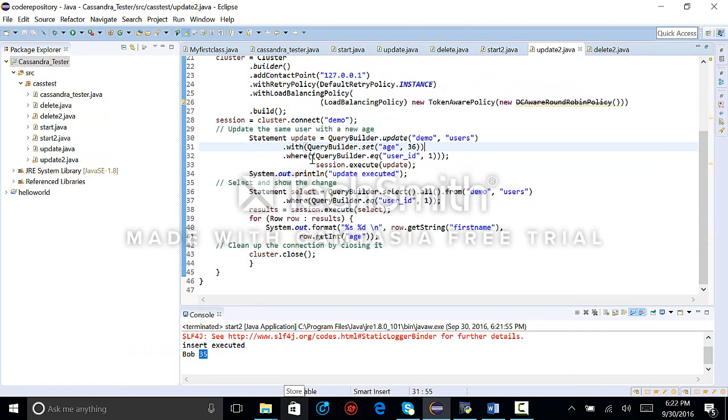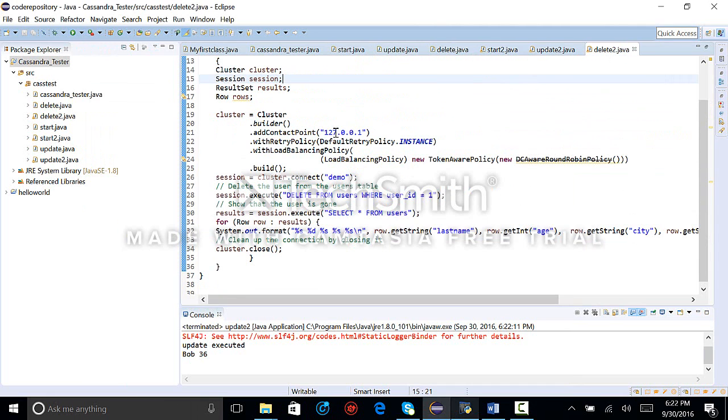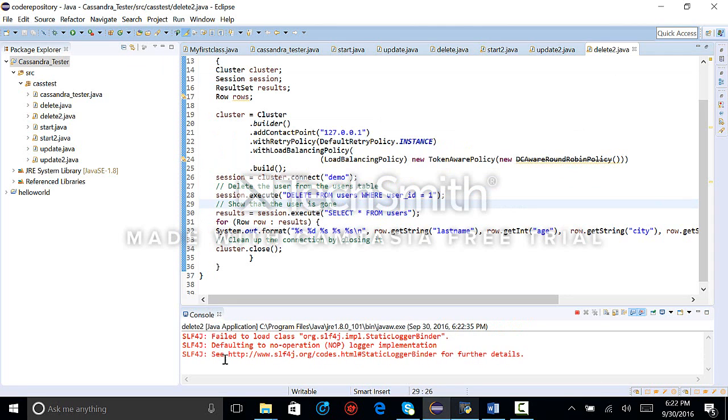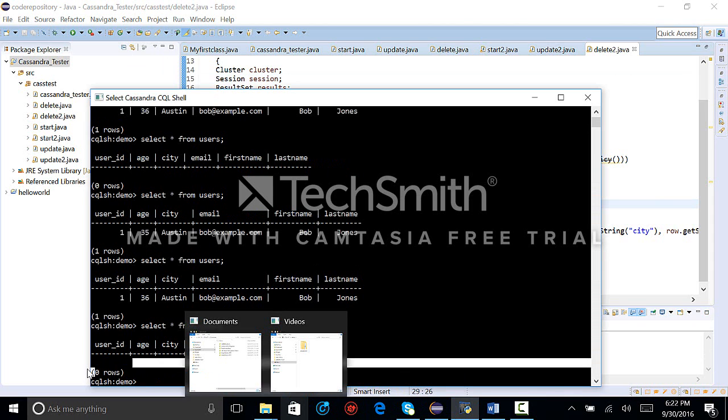Now when I try to update his age to 36 and run, Bob 36. In the CQL shell, it was 35, now it is 36. And when I try to delete using the delete class I have created, the only statement differing is this one. User ID 1, I delete the record. When I run the code and check in the CQL shell, you'll find that there are no more records in the users table.